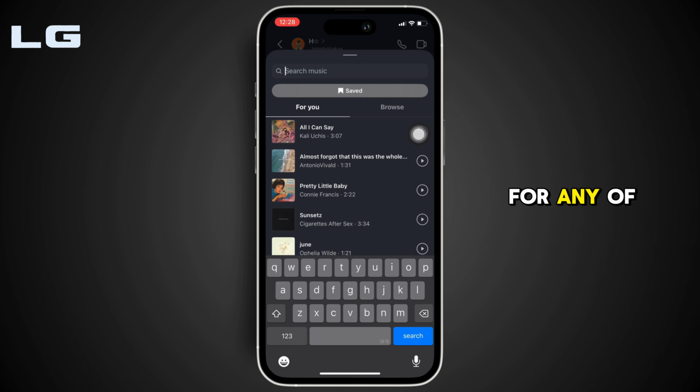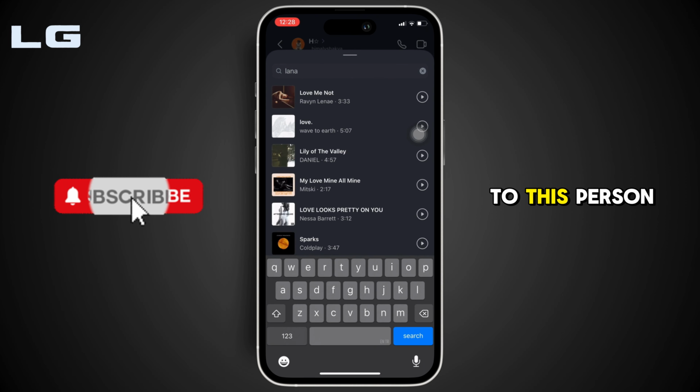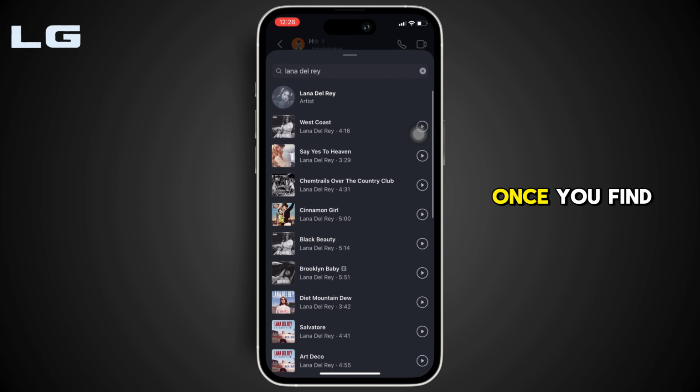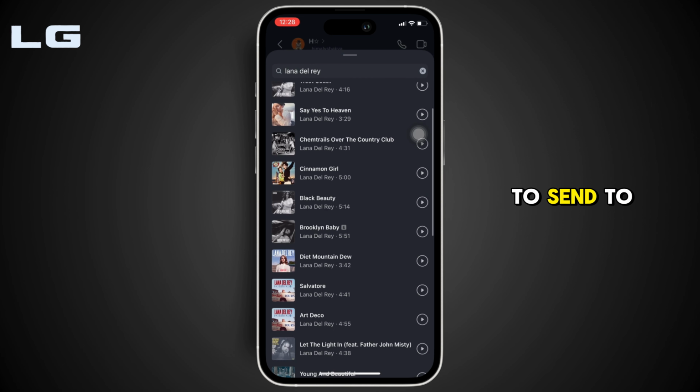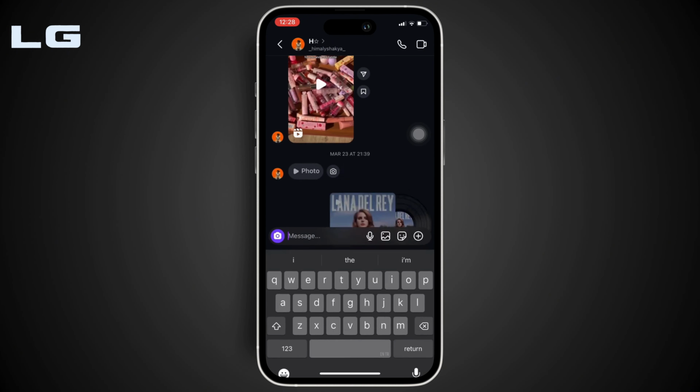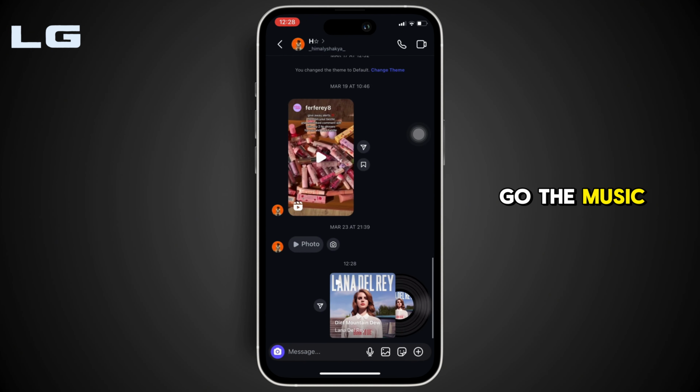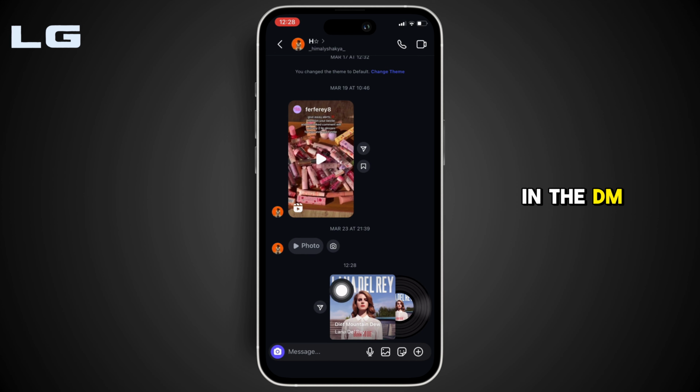Now simply search for any of the music that you want to send to this person. Once you find the specific music that you want to send, all you have to do is click on the music. And there you go, the music has been sent to this person in the DM. Likewise, you can send any of the music that you want on Instagram DM.